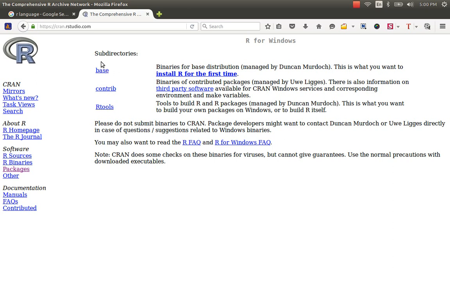The first file that we need is the base. If you are installing R for the first time, you just have to pick up the base. There are a couple of other arrangements for the developers, but for beginners, the other 2 things are not important. You just have to download the R package, R base, from CRAN from here.